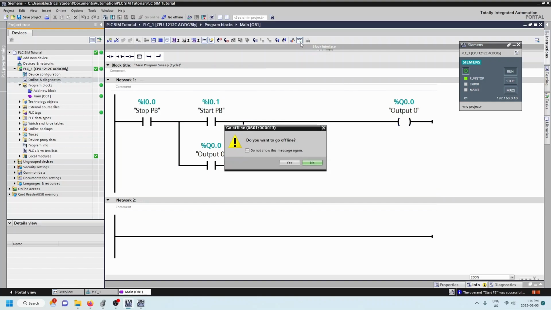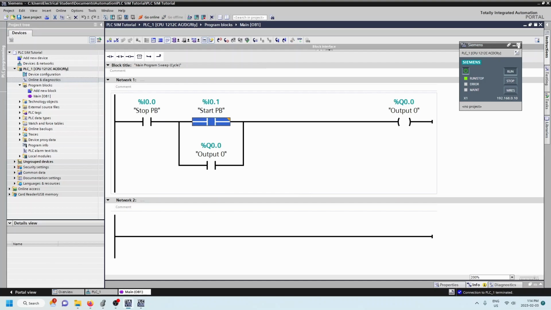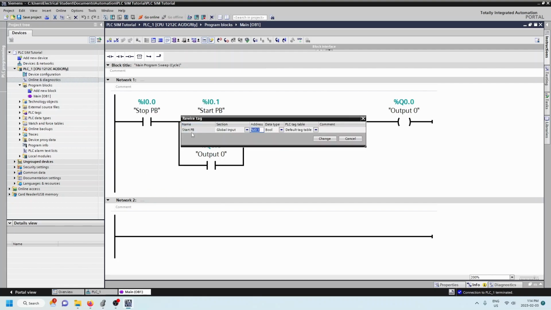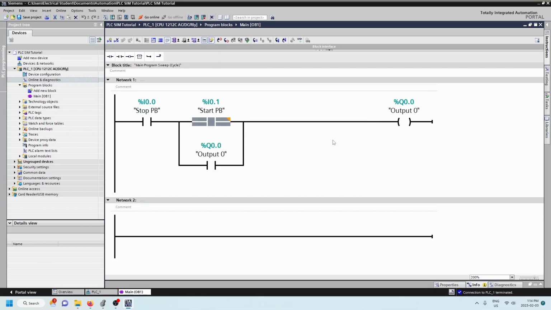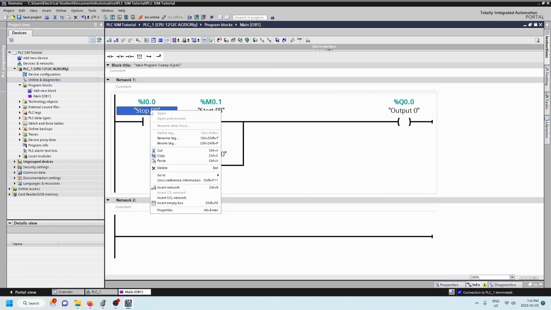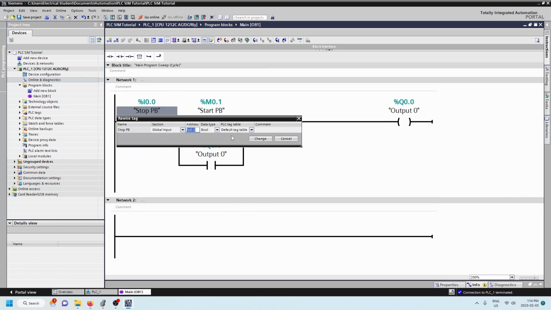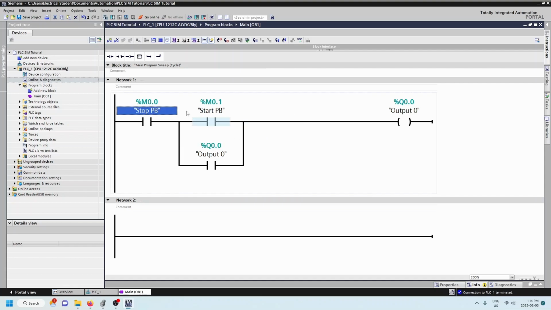Let's turn off our monitoring. Let's turn off PLC SIM. We'll make a quick change to our program here. So I'm going to right click here. I'm going to rewire this guy. And instead of being a physical input, I'm going to make this a memory bit. So I've changed that to M. I'll hit change. So that's a memory bit. And I'm going to right click here, rewire this one as a memory bit as well. And you'll see that I'm able to change memory bits within the PLC SIM.